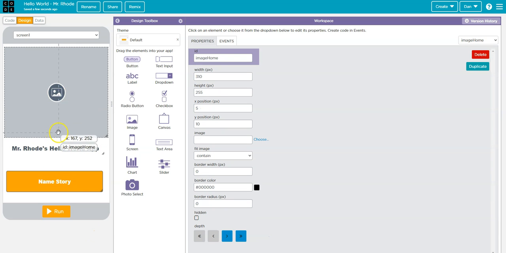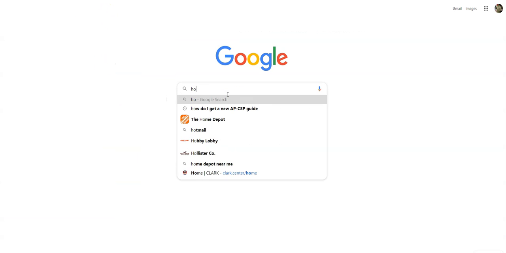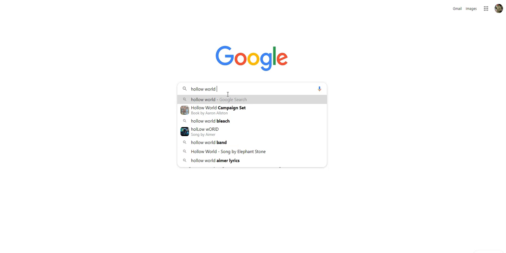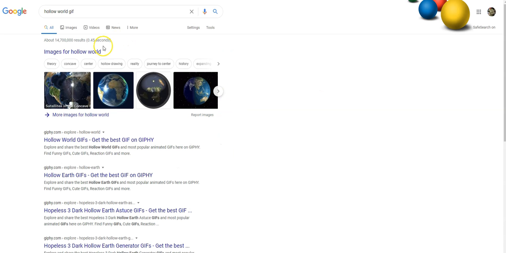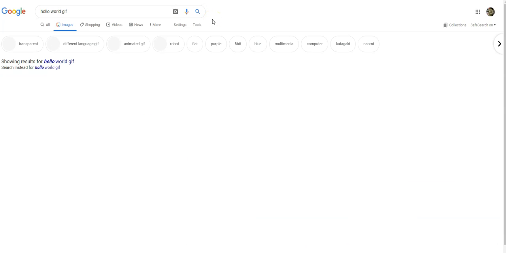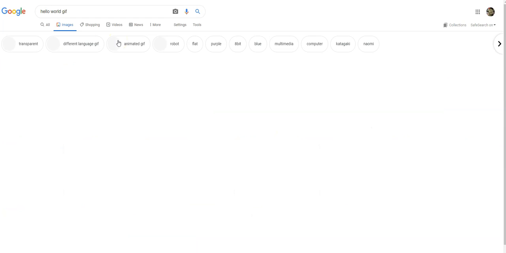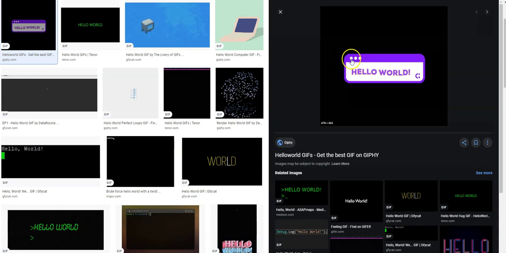And the last is the most complicated, and that's the image. For the image, I'm going to do a Google search, and I'm going to look for something like Hello World. I want something Hello World that's kind of like an animated GIF. Oops, I misspelled Hello World. And in my Hello World search, there's a bunch of GIFs. Just for the sake of simplicity, I'm going to take this first one.